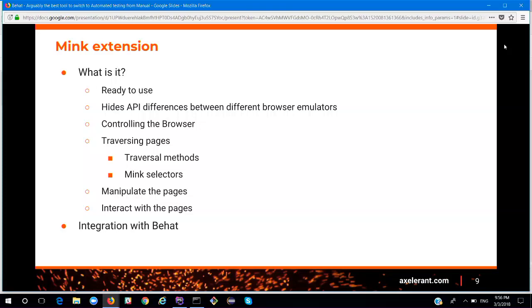So in such cases, what do you do? You do not get stuck with one sort of browser emulator. You want a mix of all of this. So how does Mink help? Mink hides the API differences between all these browser emulators. How? With the help of Mink drivers.